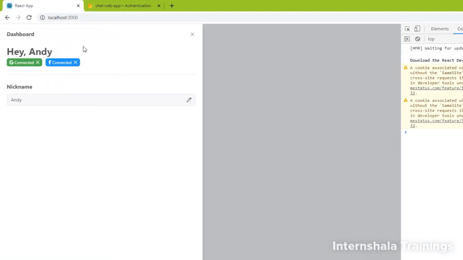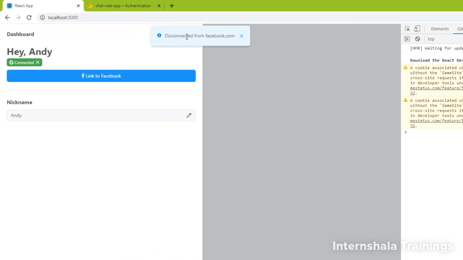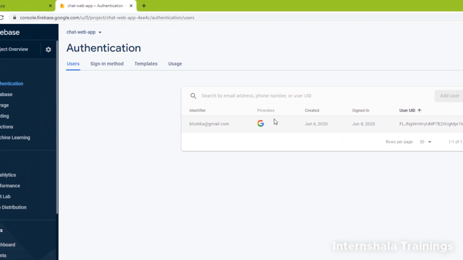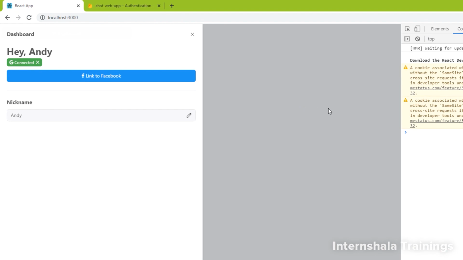Now if I, let's say, click on disconnect from Facebook, now I have disconnected from facebook.com. If I click on Google, you cannot disconnect from Google because it is the only one left. And if I refresh again, you can see Facebook disappear, so actually everything worked.